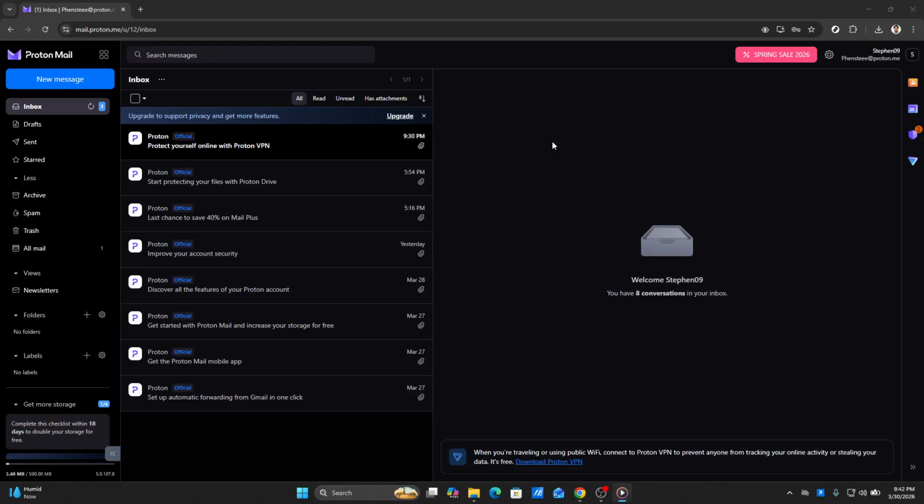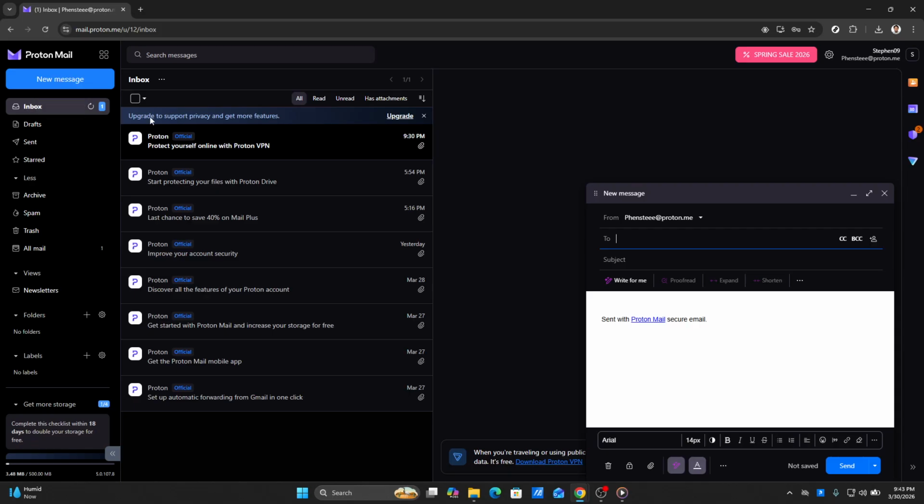Once you're logged in, you'll find yourself in your inbox. From here, let's move to composing a new email. Look for the New Message button, usually located at the top or side of your screen, and click it. This will open up a new email composition window where you can draft your message.